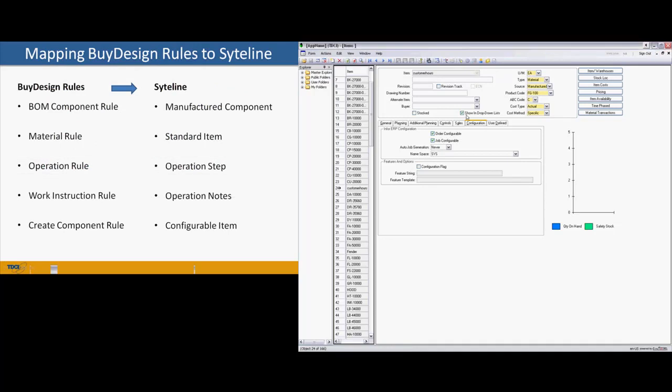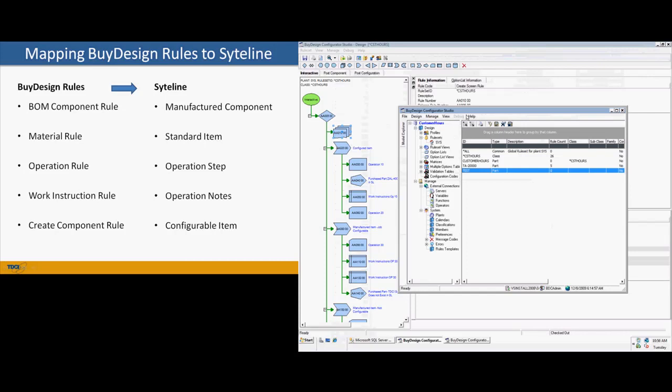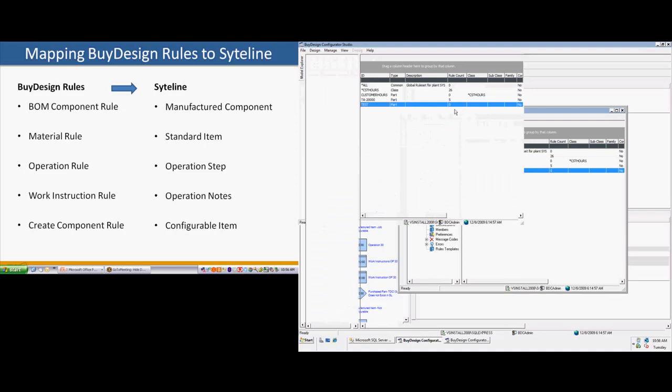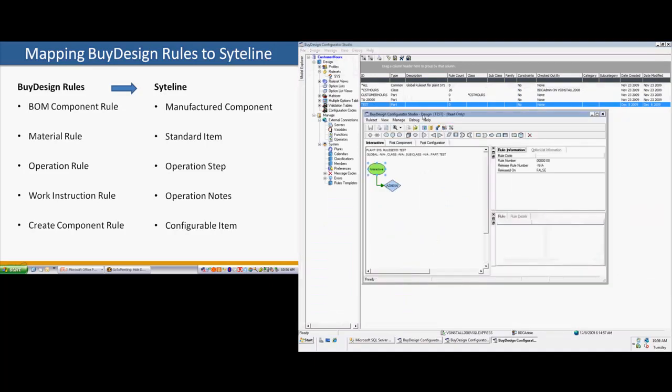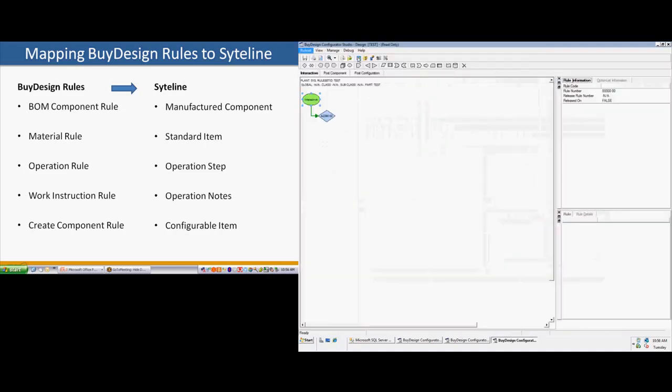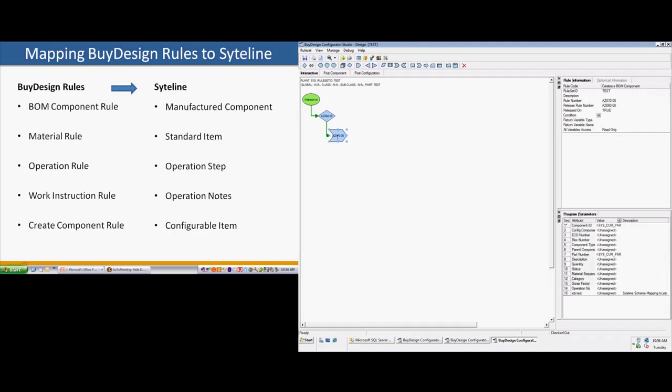Okay, so now the next thing I want to talk about is how the rules in Design Studio, how each one of these maps into Syteline. So I'm just going to bring up Design Studio here. A BOM component rule, and I'll just put each one of these in my rule set here as we're talking about it. Okay, that represents a manufactured component in Syteline. A material rule represents a standard item. So just think about this as a purchased item in Syteline, something that's not going to have a configuration associated with it.